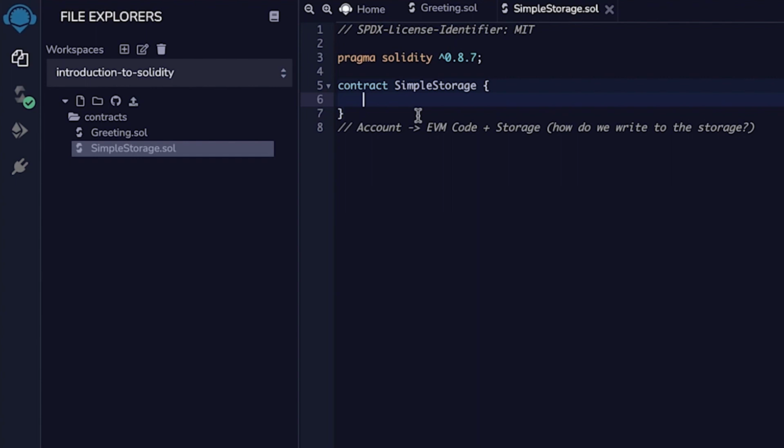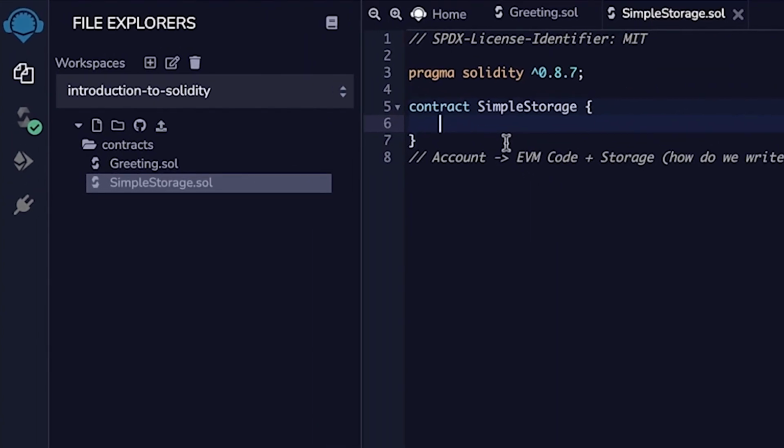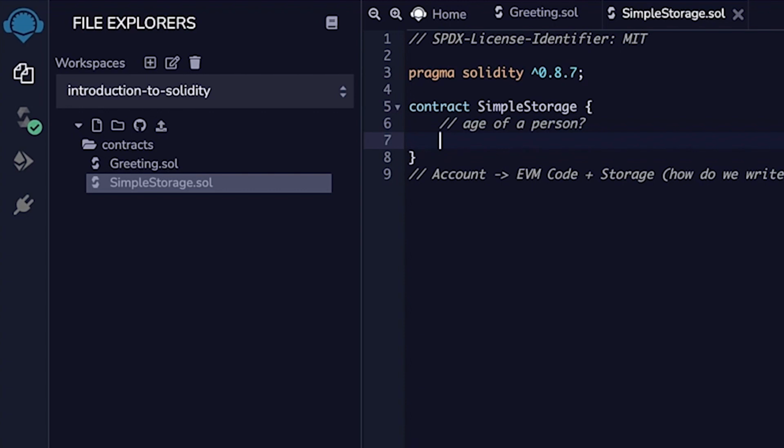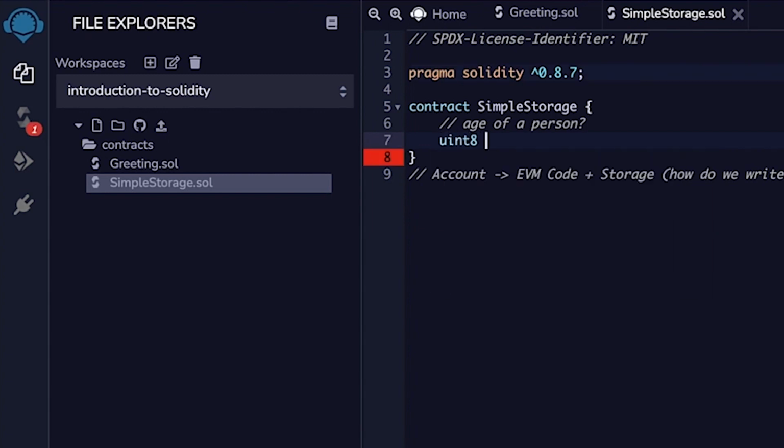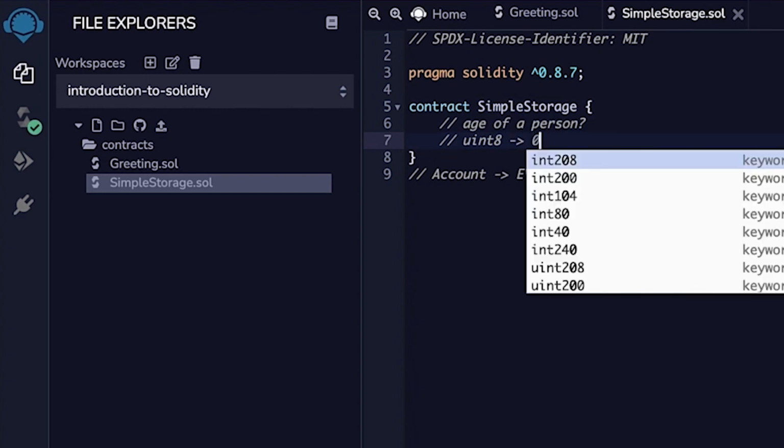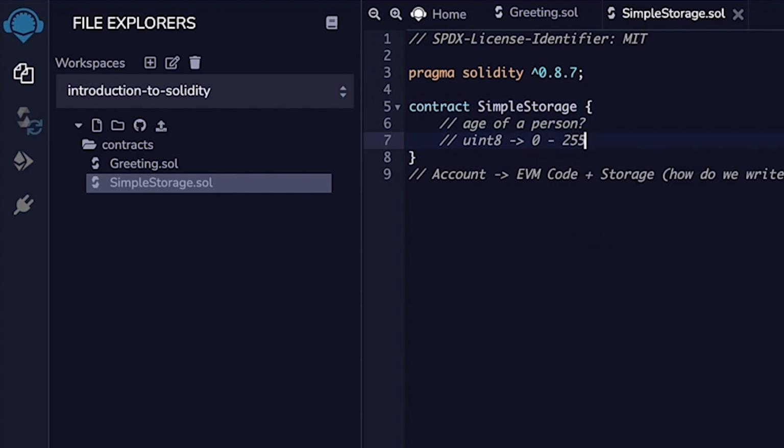Okay, let's do a simple example. Let's say we want to store the age of a person. Okay, how do we store the age of a person? So the first question we need to ask ourselves is, which data type do we want to use? uint8 will basically allow us to store values from 0 to 255, or 2 to the power of 8 minus 1.